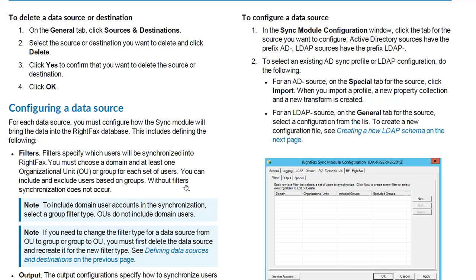Couple of notes you should see here. To include domain user accounts in the synchronization, select a group filter type. OU does not include domain users, so organizational unit will not include domain users, so you have to select group. And if you need to change the filter type for a data source from OU to group or group to OU, you must first delete the source and recreate it for the new filter type.